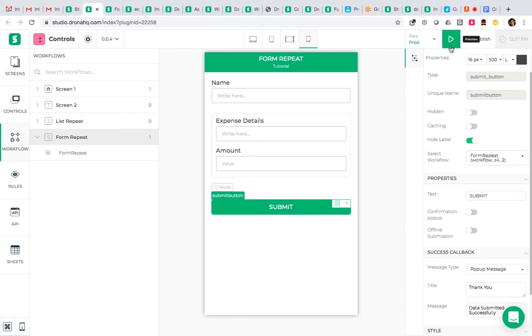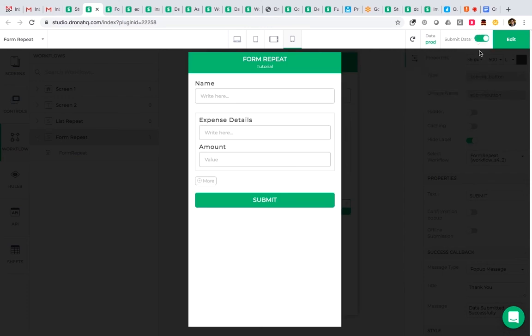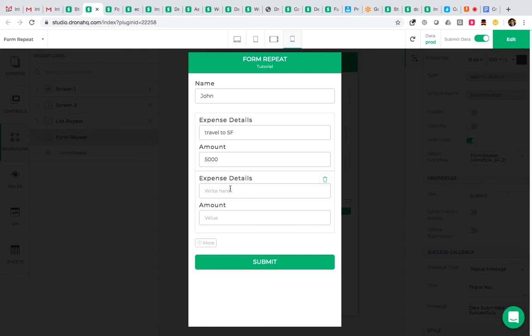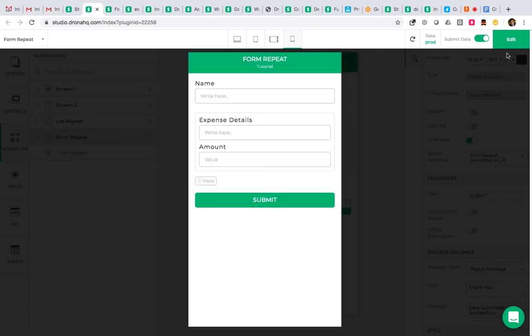Let us now preview our app. I will click this on so that we can submit and check. Now we will add some data to this form. Click on the add more button and we see another expense details panel and we will enter data into this. And finally click on submit. This prompt tells us it is successfully submitted.